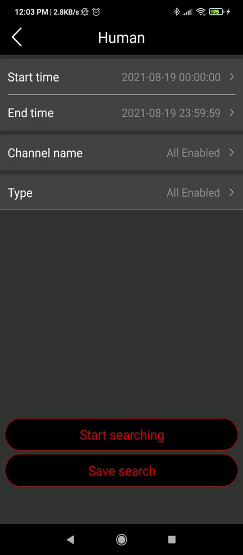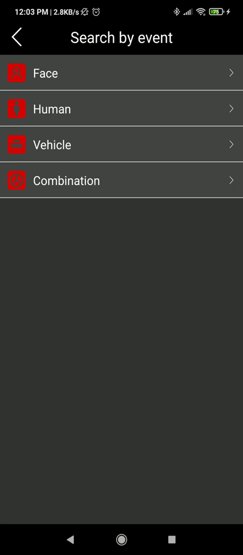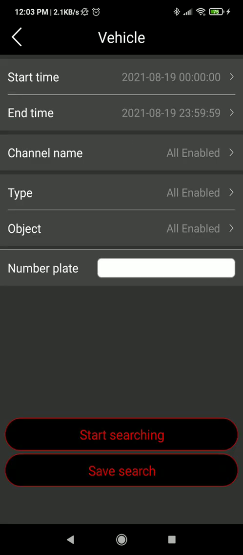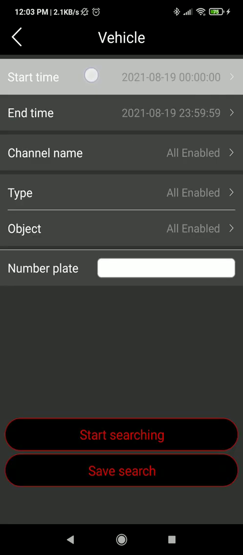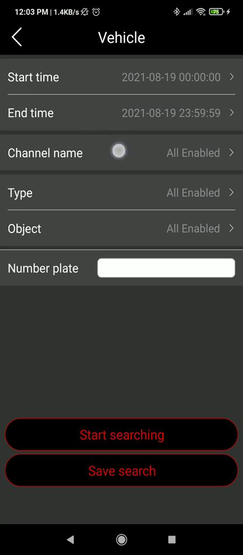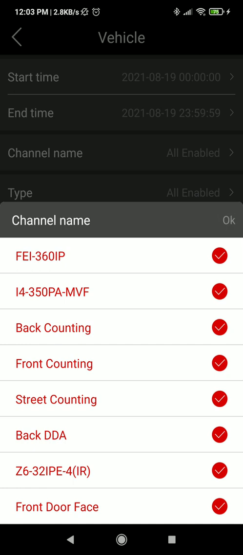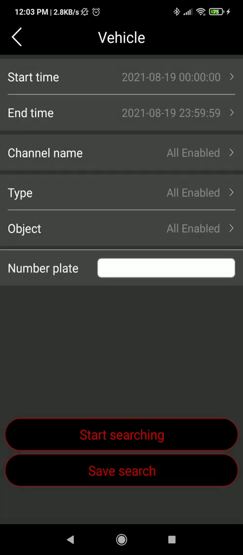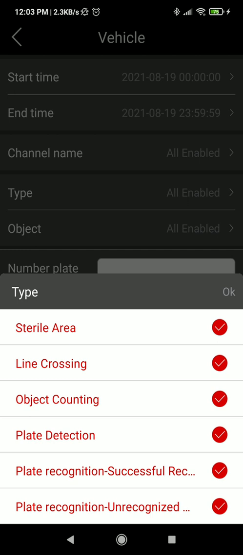Next will be search for a vehicle. In vehicle we have a few options. Of course, start and ending time, like we saw before. We have the channel name, like before, a list of cameras. Under type, we're going to have sterile area, line crossing, object counting, like with human, but with an addition of plate detection, successful and unrecognized, same as we saw with the face.